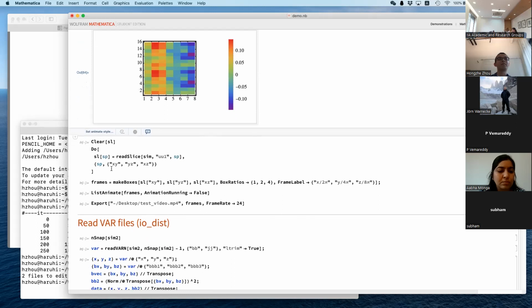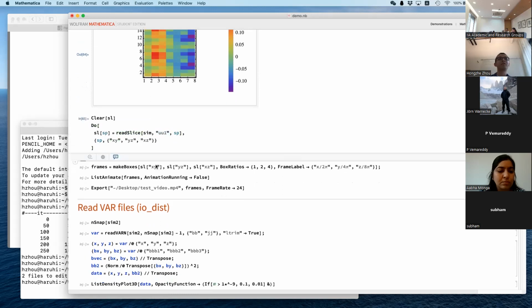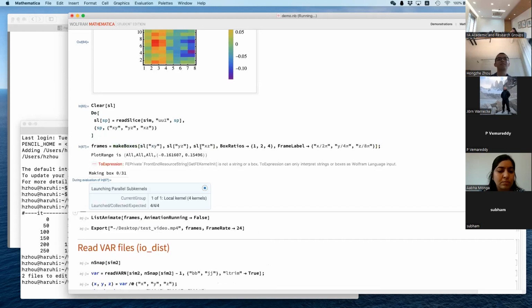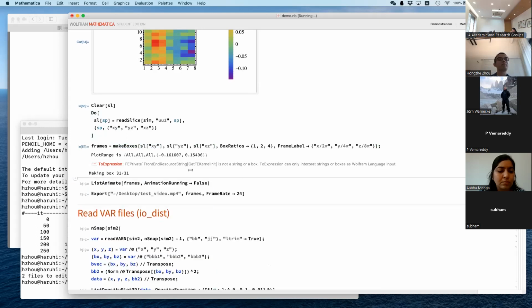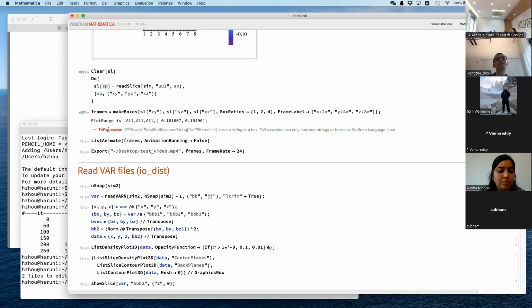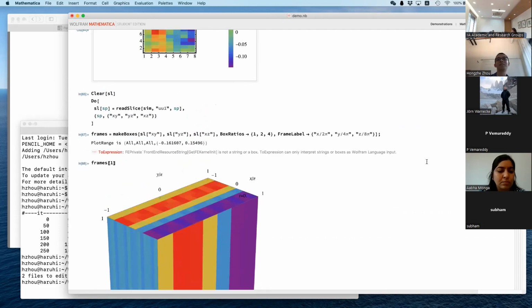Another example here is I first use a loop to read the xy, yz, and xz slices of the x component of the velocity field. Then there is this command called make boxes, which renders a box given those three surfaces of the box. So I do this. It takes some time. And this error, I'm not sure, it's some Mathematica thing. If I reboot Mathematica, it will go away. So now frames is 31 frames of boxes. So the first element, let's see, is some box and so on.